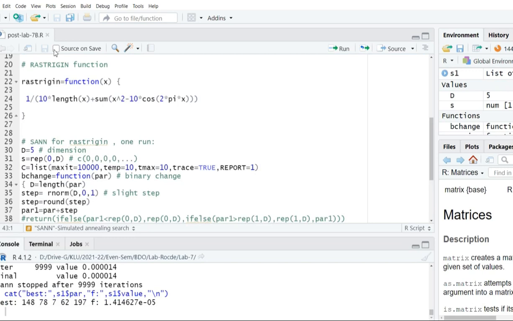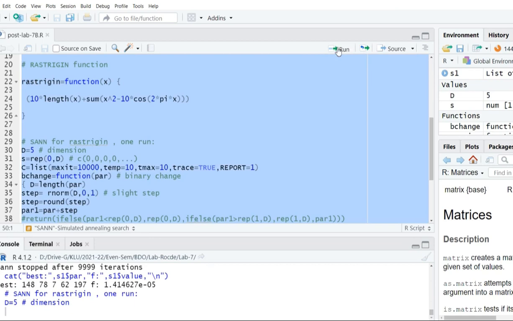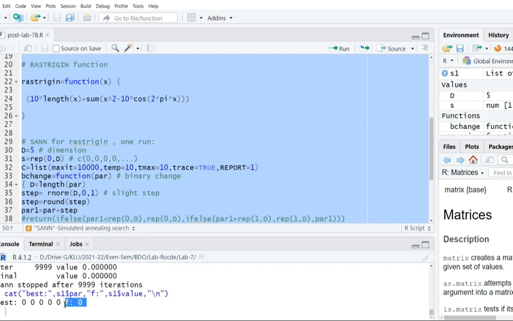Suppose we want to find the minimum value for the Rastrigin function. You remove this inverted function, then let us save it and try to run it again. Is it running? Okay, once again I will run it. Yes, so we got 0. This is the minimum value we got.